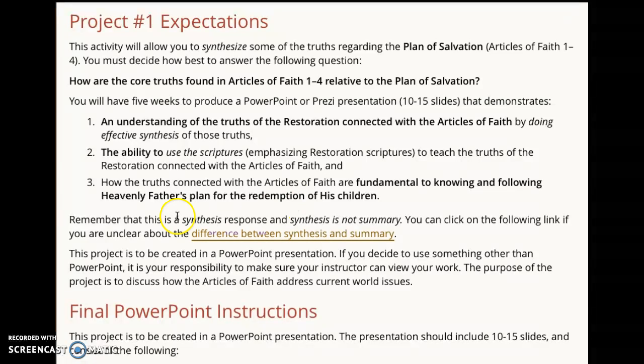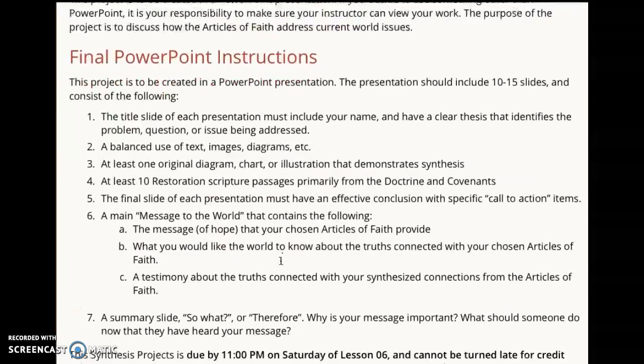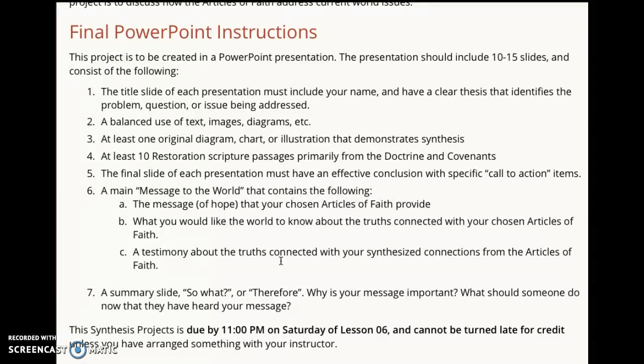I'll let you read through that. It's important to realize this is a synthesis. It's not a summary. Okay, so if you need to read more about that, you can do that. But here's what's expected and what you'll turn in at the end of this first project.